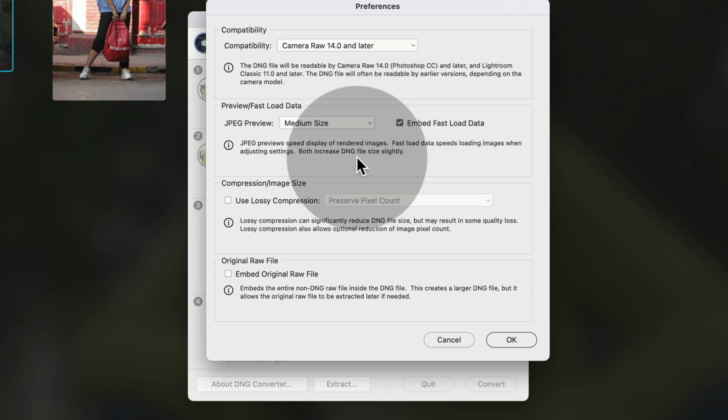Now, moving on the next section, if the size is important for you, you can also explore the option of turning the lossy compression on. However, you should remember that it may result in some quality loss. Finally, if you want to ensure a complete compatibility across the photography systems, you can also choose to embed original RAW files into converted file. This way, you will be able to extract it later if necessary. However, remember that it will significantly increase the size of the file. So once you're happy with the settings, all you need to do is to click on OK.